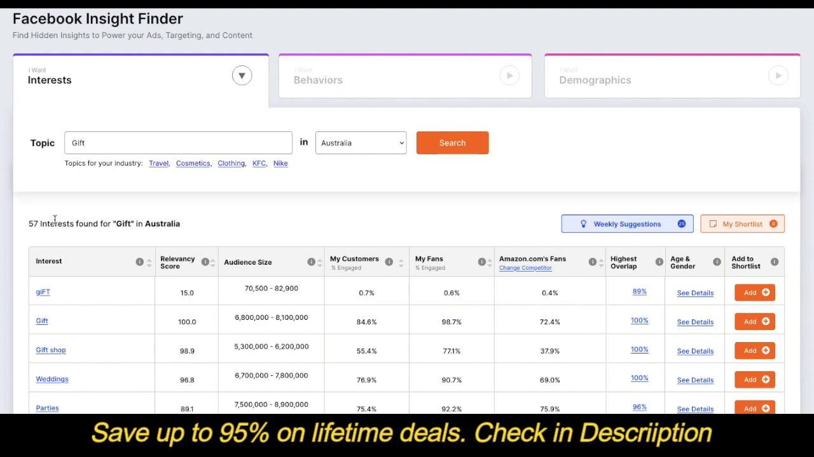If you want to find interests which belong to your customers or to target on Facebook, look at My Customers. This represents what percentage of your customers are interested in each of these interests. Here, 84% of customers are interested in gift, and this percentage is calculated based on your pixel data, which includes customers who have converted within the last 6 months. If you're picking any audiences for targeting on Facebook, find the interests with a customer percentage of more than 50%.